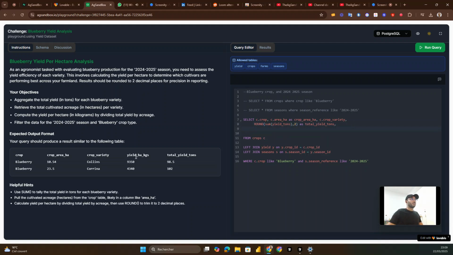And the final thing is to calculate the yield per hectare in kilograms. So we're gonna have the yield in tons divided by the crop area, obviously. But we need to multiply by 1,000 and round everything to two decimal places. And we're gonna call it yield per hectare in kilograms. But almost always when you use an aggregating function, you need the group by clause. So we're gonna group by crop, by area as well, and by crop variety too.